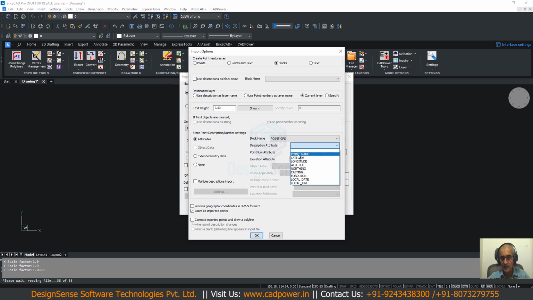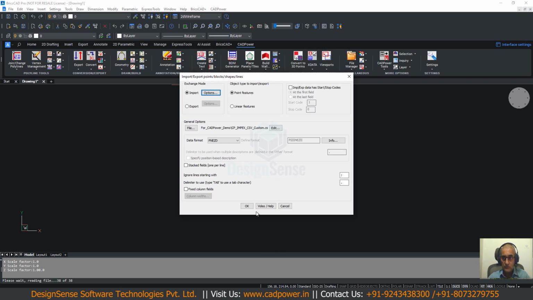For the attributes, I'm going to give a point name, description I'm going to leave as blank, and for elevation I'm going to choose an option here. These attributes that you see here are exactly those fields which are there in the CSV file, and I say OK. Now the next and the most important thing is to specify the data format. This is perhaps the most important aspect in this command, and you need to understand it correctly.